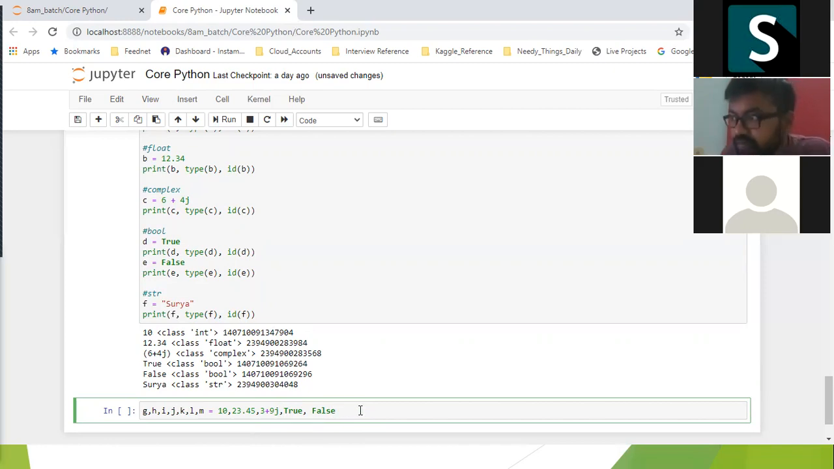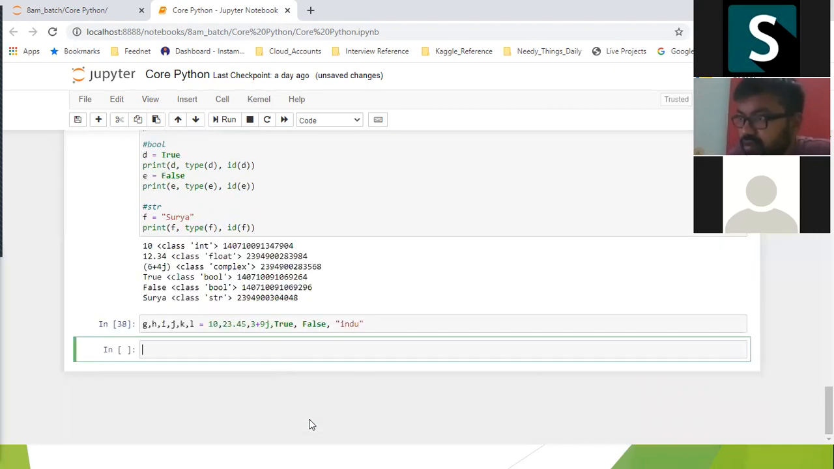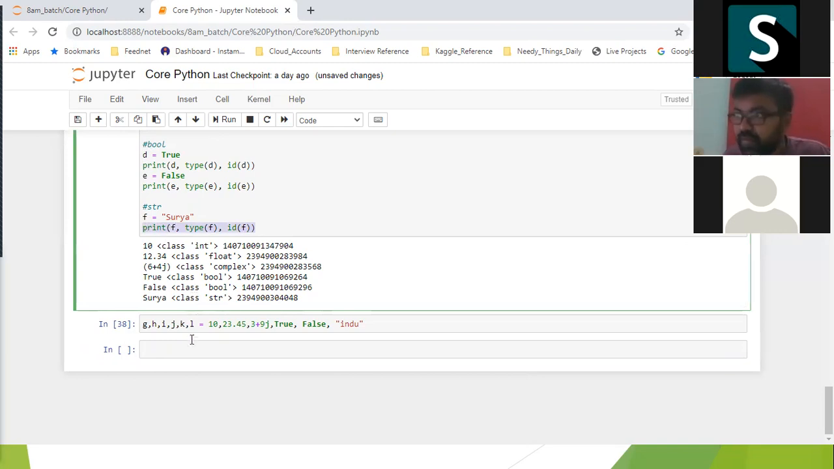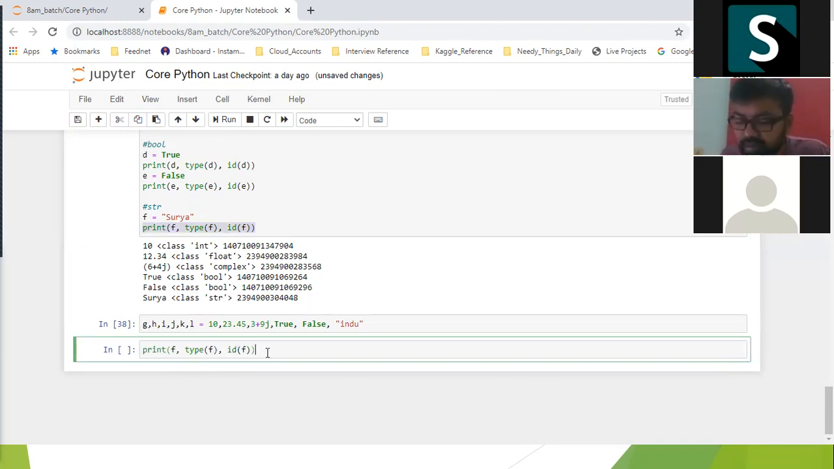And again, I'm taking some in the string. So 1, 2, 3, 4, 5, 6. I have around 7 here. I'll remove 1 from here. So I assign all the values. I can cross check now. Multi assignment is done.